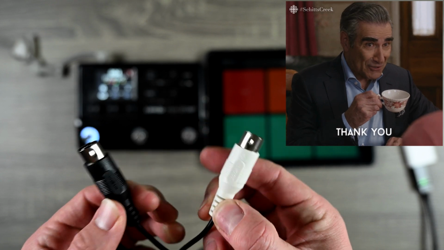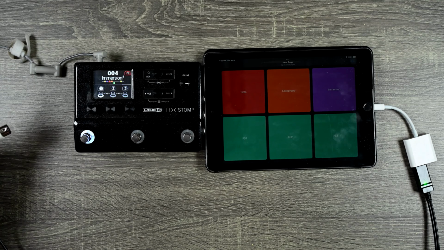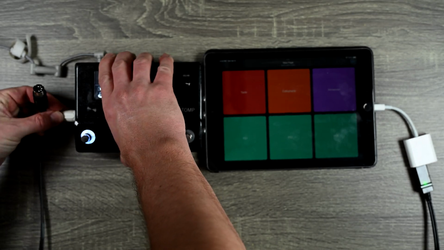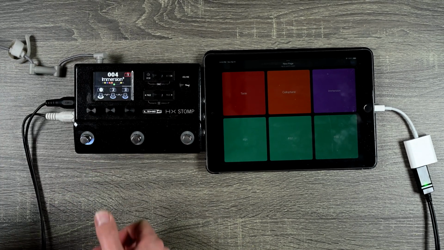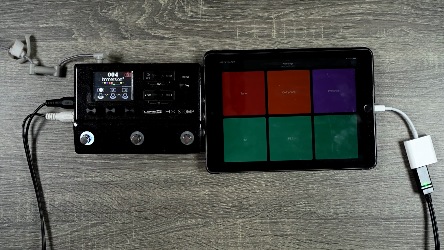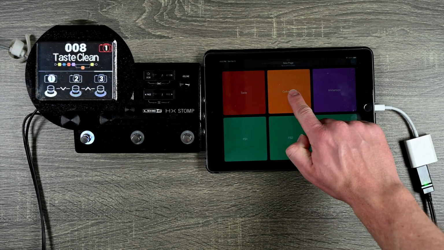I do so much MIDI stuff and I still have to think about how these arrows work. I know it's silly, but I love that they did that. So I'm going to plug that into my HX Stomp. And then here's just a quick demo showing you that I can send MIDI to my HX Stomp.